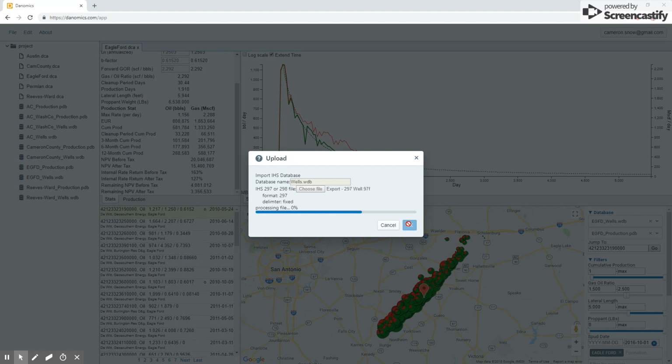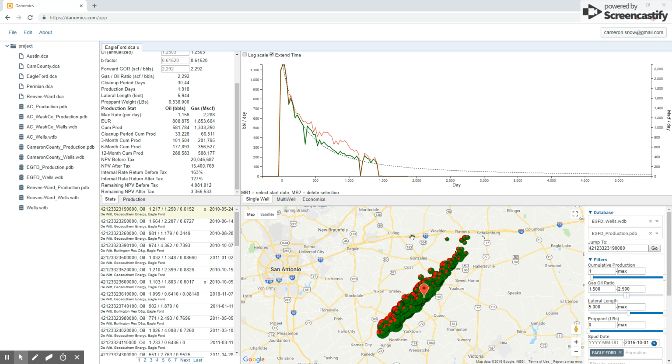The other type of file that we'll need to upload is our IHS production file. And these are just the standard files that you would export from your Enerdeq browser. So you should have access to those through your company. If not, I'm sure your geotech can help you out there.